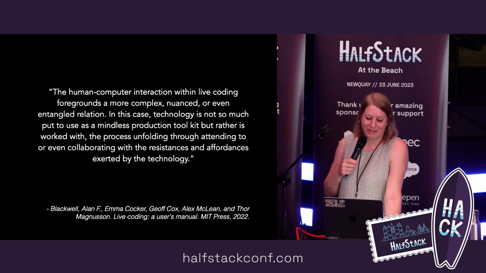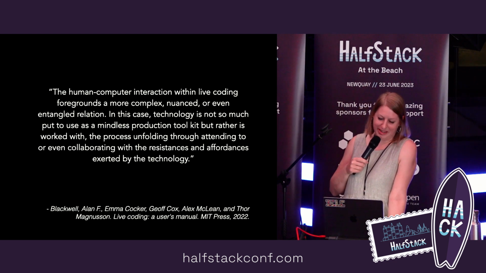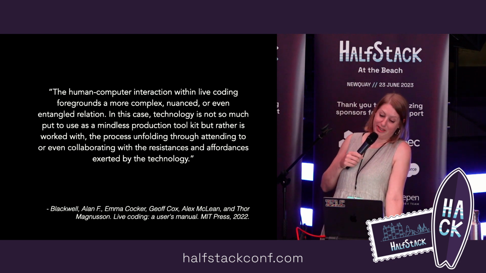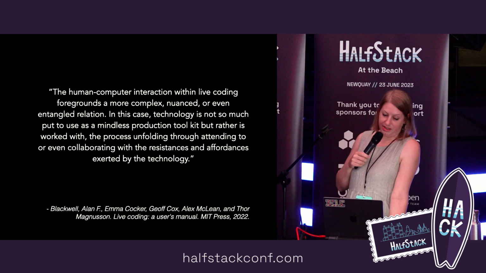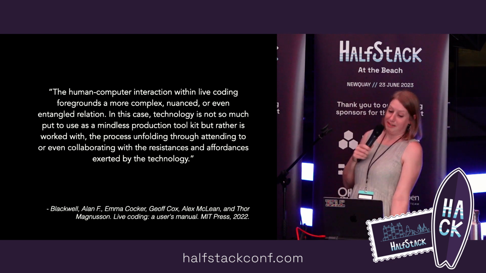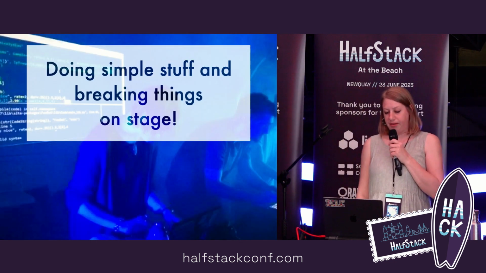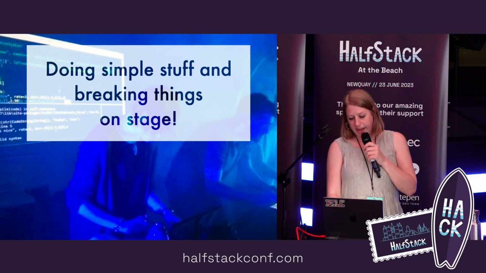I really like this quote from the recently released Live Coding: A User Manual, which says, the human-computer interaction within live coding foregrounds a more complex, nuanced, or even entangled relation. In this case, technology is not so much put to use as a mindless production toolkit, but rather is worked with, the process unfolding through attending to or collaborating with the resistances and affordances exerted by technology, which is kind of a really academic way of saying live coding is about doing simple stuff and breaking things on stage.